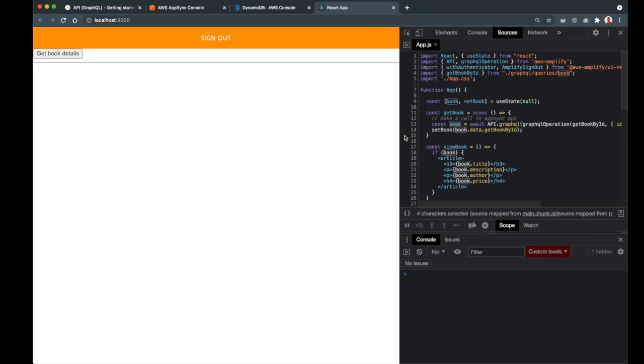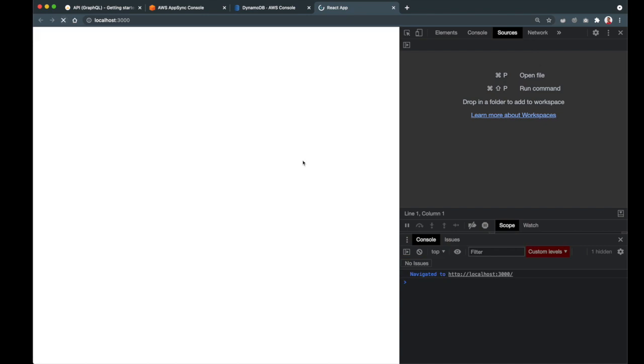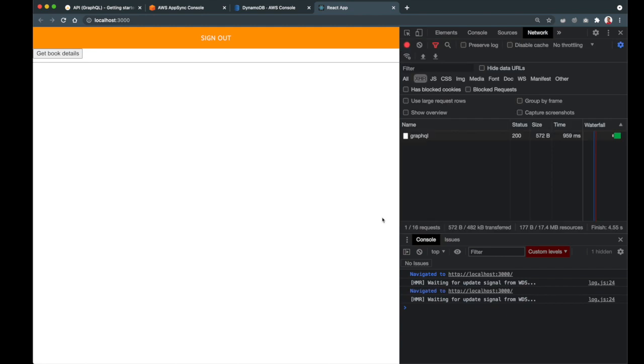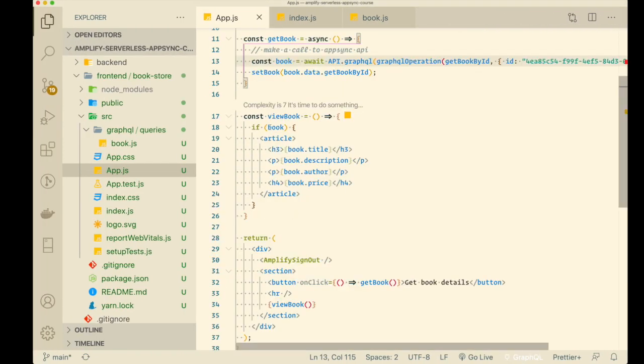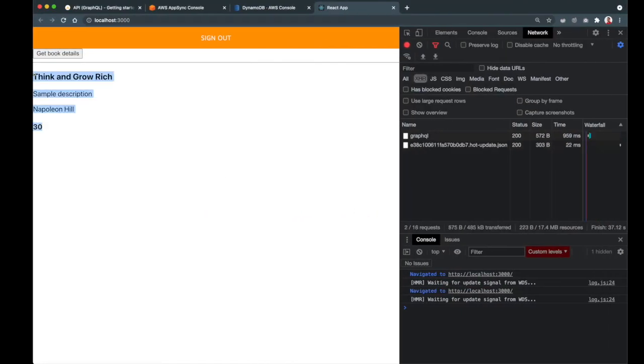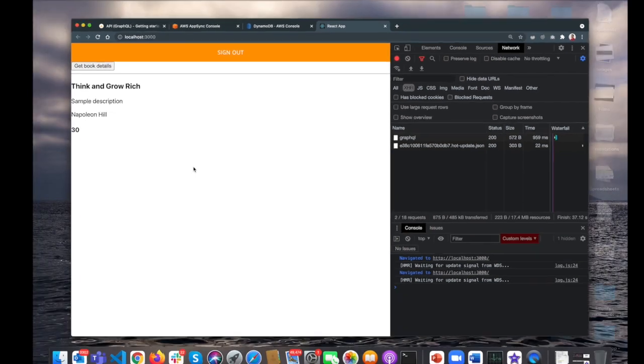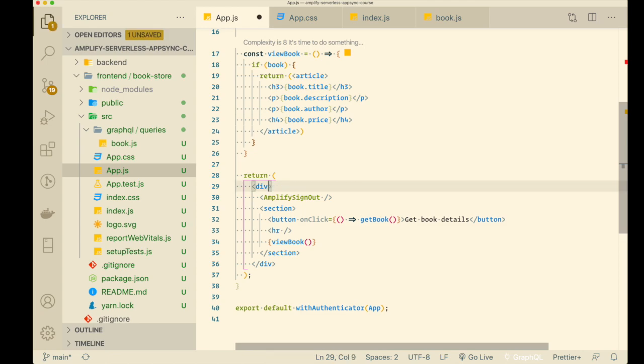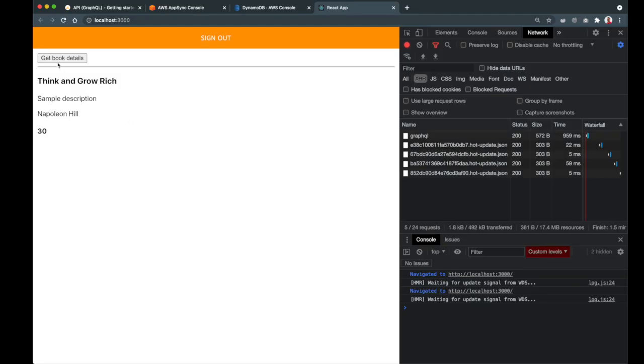So currently it's not showing anything, but if I do a refresh and then click again, well, it's still not showing. Oh, I have to return it, basically return this article. Return. Now it should work. There we go. It printed out the book name, description, and the author and the price. So let's add a small margin here. So here I'll add a class name. Well, I will actually add that class to the section. Yeah, now it looks good.